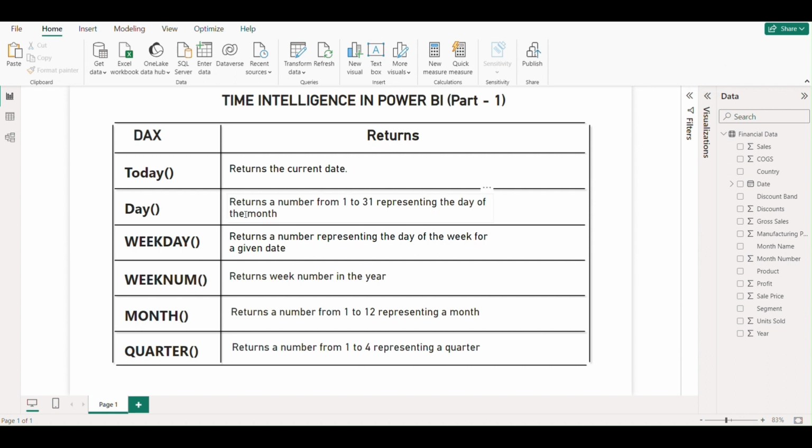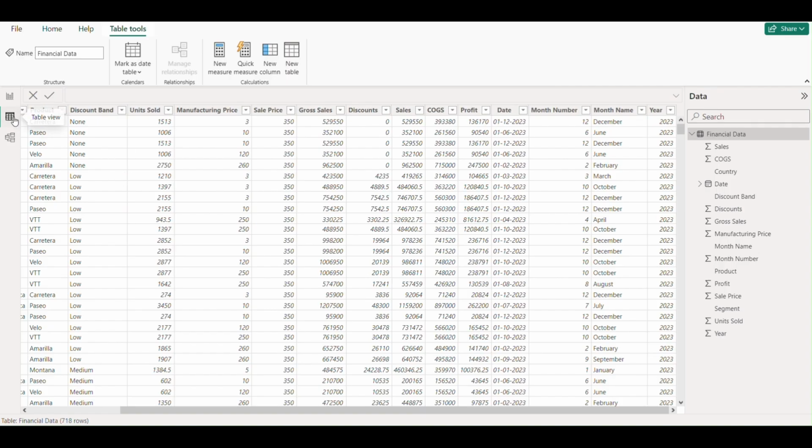So let's see. First, we will use the last four functions to create calculated columns. Let me go to the table view, so we can create the new columns there using the date field here. We have a column called date here, and we already calculated the month number, month name, and year in this data.